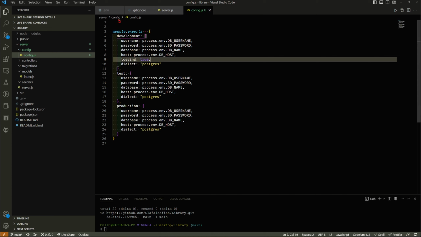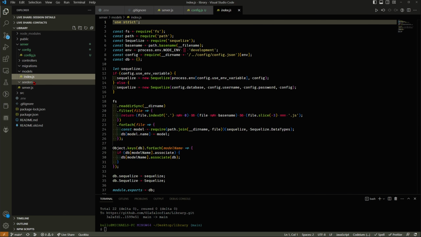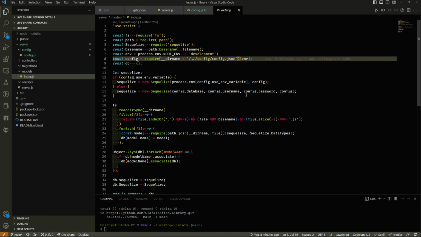Now to actually read our .env file, we need to require the dotenv package up top with require('dotenv').config(). There's one other thing we need to do now that we've changed our JSON file to a JS file, and that's in the index.js of our models. So head there, and on line 8, you're going to see config.json. Just go ahead and change that to JS.